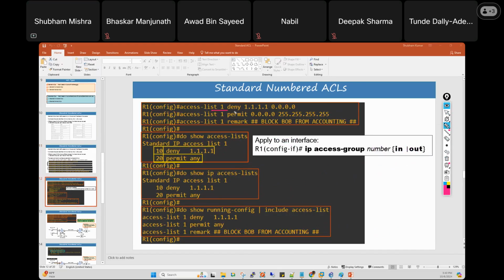Access list 1, deny this one. Access list 1, permit this one. Any doubt? It means we are denying 1.1.1.1, and we are permitting 0.0.0.0, which means any traffic, so every traffic is permitted. And I told you, you can also write a remark if you are configuring any ACL, so another engineer can easily understand what you did and what is the purpose of your ACL.